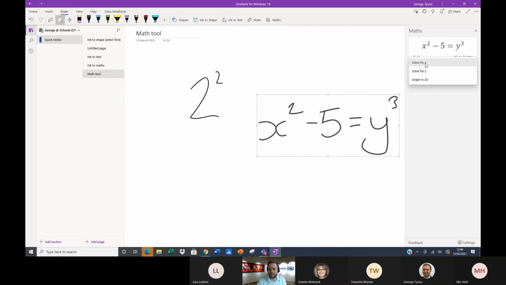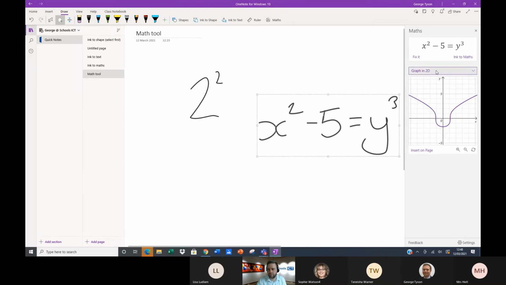I select an action here. I can solve for x, and it shows me how that works. I can solve for y, and it shows me how that works. And I can graph it in 2D, so I can see what that graph looks like. Very odd graph, that's fine.